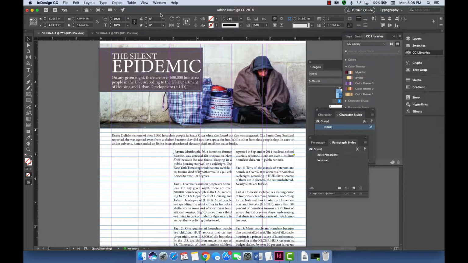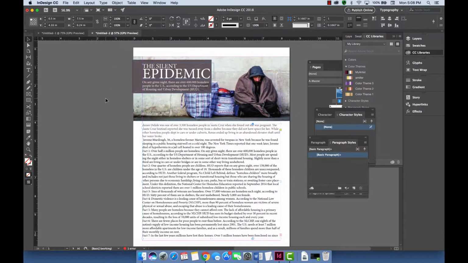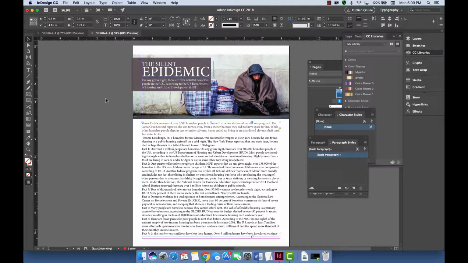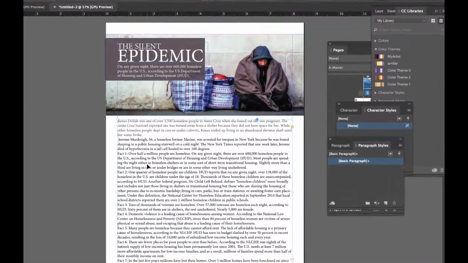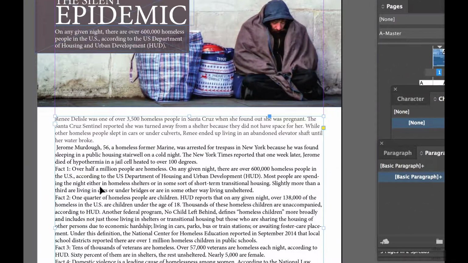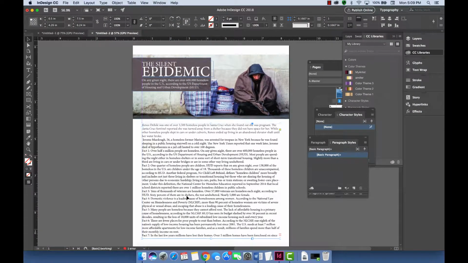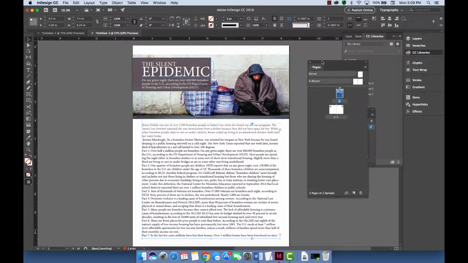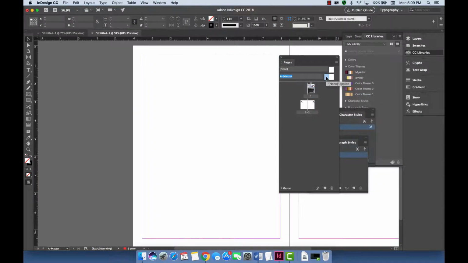So let's go through the steps of how to apply a baseline grid. I have here the beginning steps of the layout where the text is just in a single column text box, and there are no columns or grids established. So the first thing we're going to do is set up our margins and columns. I'll do that in my master pages.